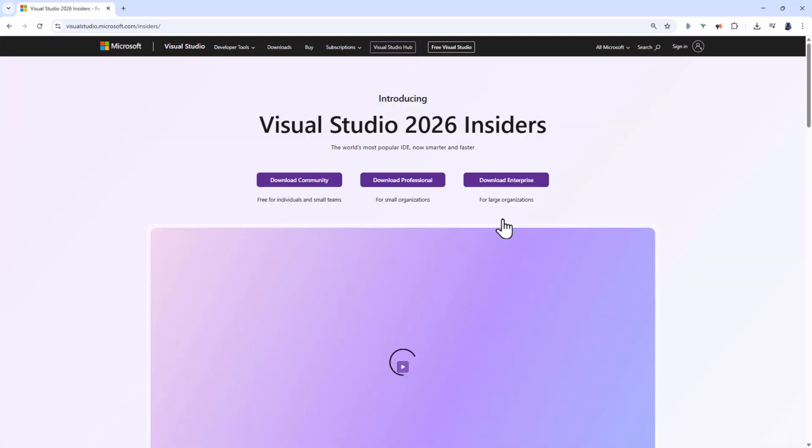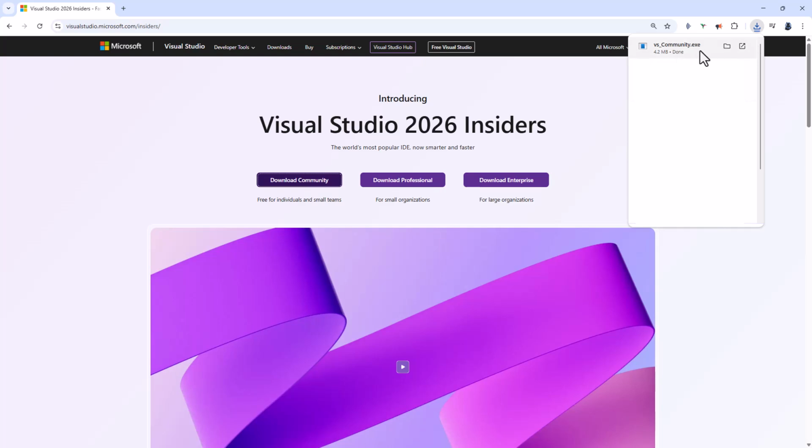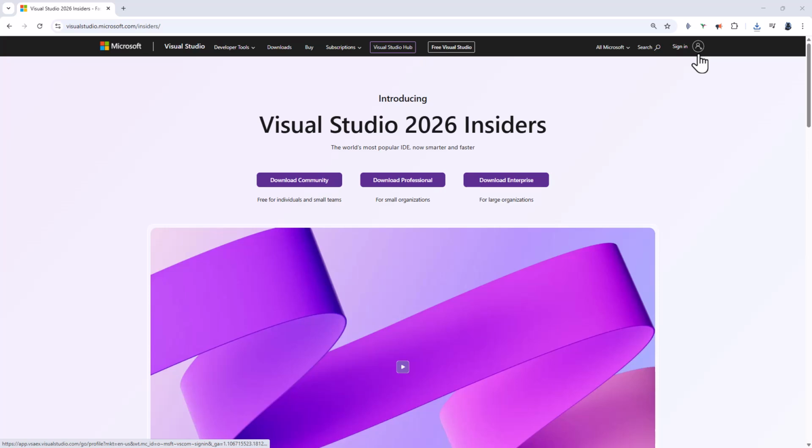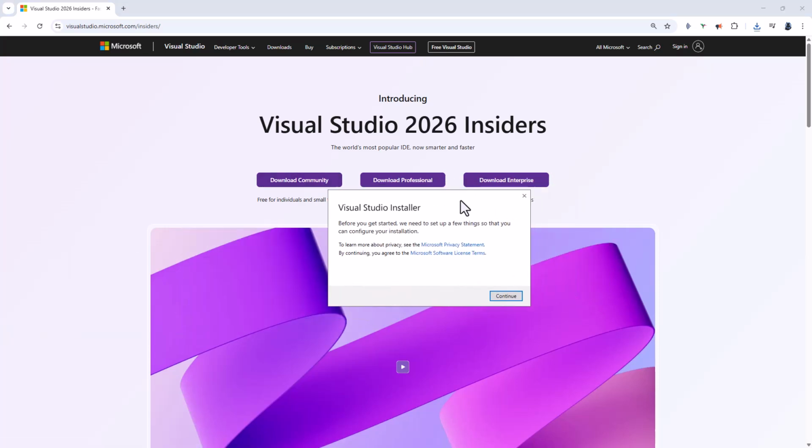So I'm going to click on Download and Download Community. And you can see that a small Bootstrap program, only about 4 megabytes, has been downloaded. So I'll click on it, and then I get a message saying, do you allow this app to make changes to your device? So I'll say yes. And then we get the Visual Studio installer.